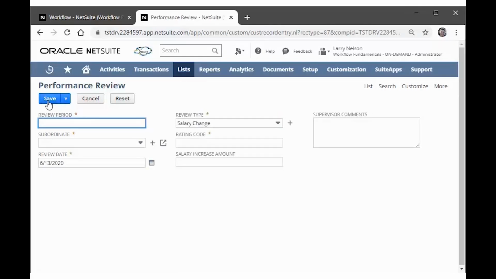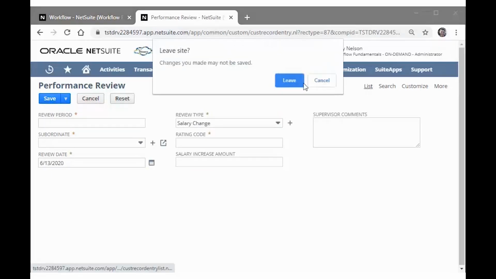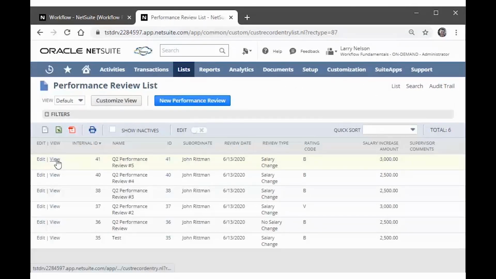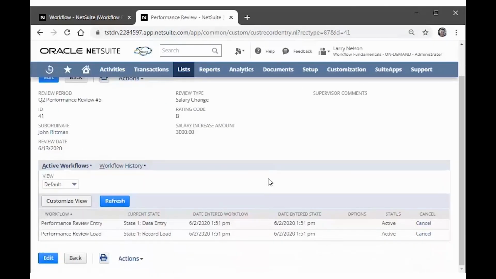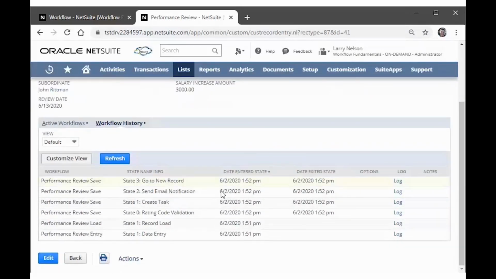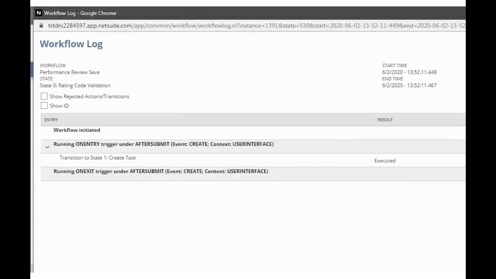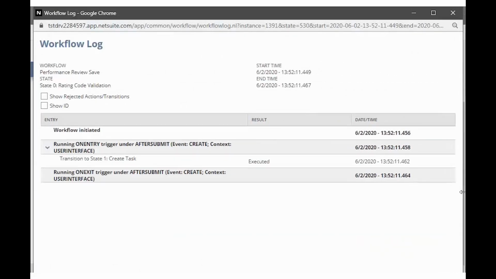Seems like everything processed. Let's verify the logs. Okay, here's my number 5 record. Let's look in workflow history, and let's verify our rating code validation first. How did it do in state 0? Well, this is interesting. Notice that we may have another skipped action issue here. If I click Show Rejected Actions and Transitions, notice the workflow is initiated. It comes in under After Record Submit now on a Create event, and it immediately transitions to state 1. Okay, it skipped the validation, didn't even consider it altogether.